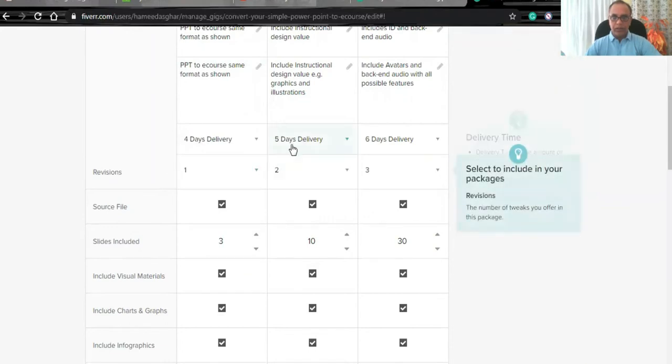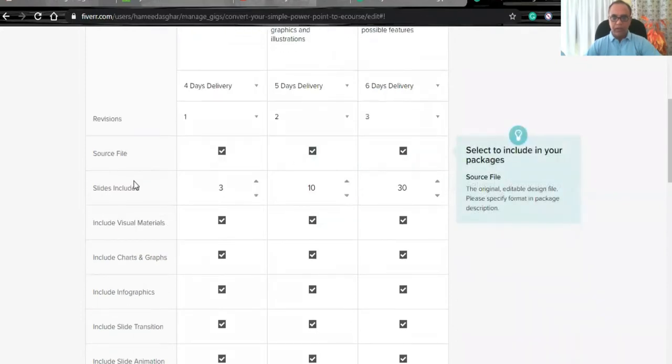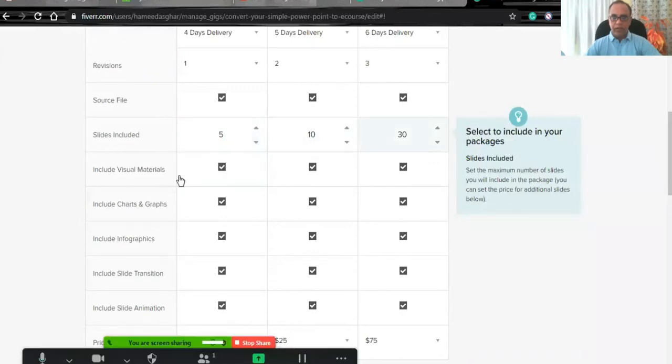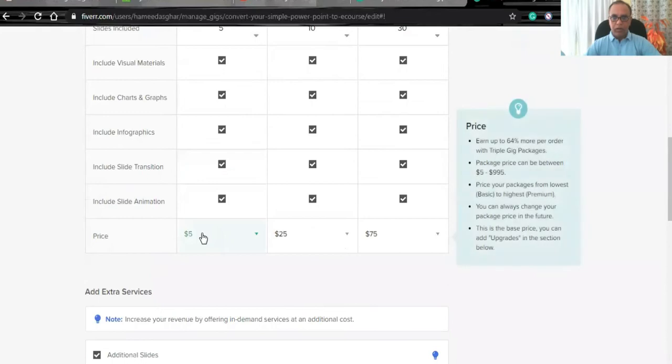And with the 1 revision, with the 5 days 2 revision, 6 days 3 revision, I'll provide the source codes, source files, and slide includers 3 के बजाय इसको मैं let me put it 5, 10, and 30, and I'll provide all these informations, and the prices would be this.